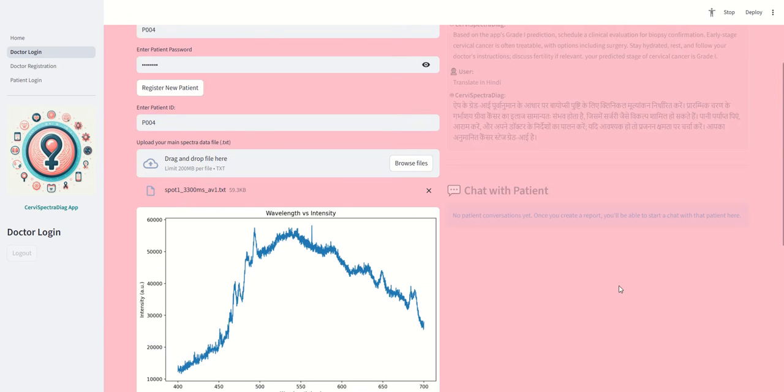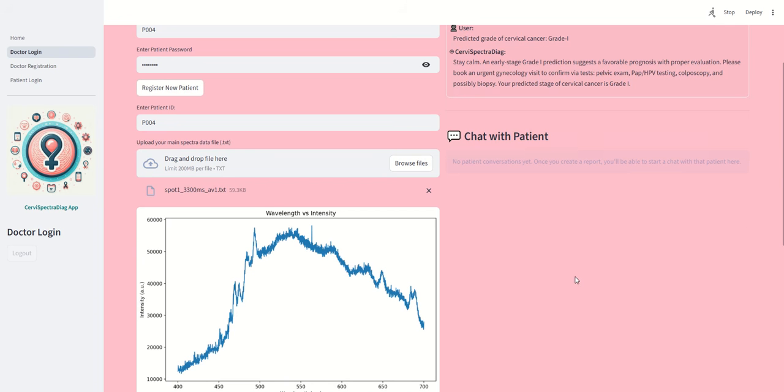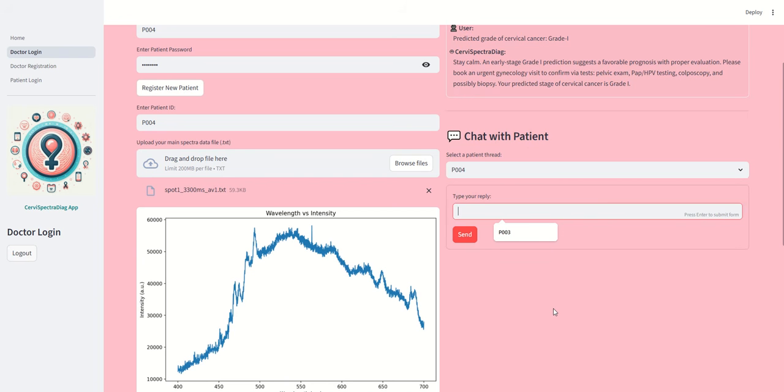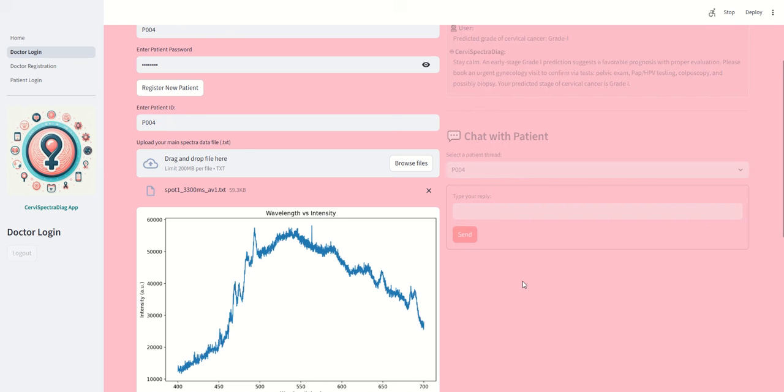There is another option, like we have seen earlier, chat with the CerviSpectraDiag bot. Chat with patient option is also available. So there, if the doctor wishes, he or she may put some message for the patient also. Okay, so the corresponding patient ID will receive that particular message. Like here, the doctor is typing, check the report. After completing that, he or she will click on the send button. Now, if the doctor wishes, he or she may log out from this particular app.